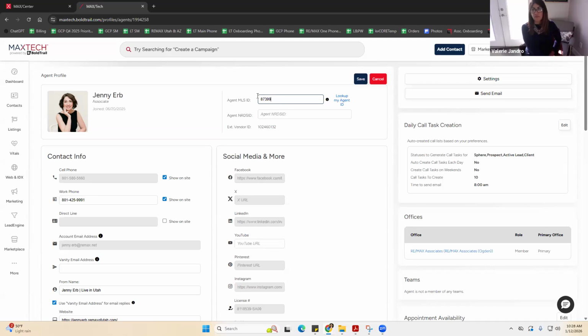But one thing, a lot of people will replace this with actual letters, like their login to the MLS, and that's not what it is. So just know that it is actual numbers.